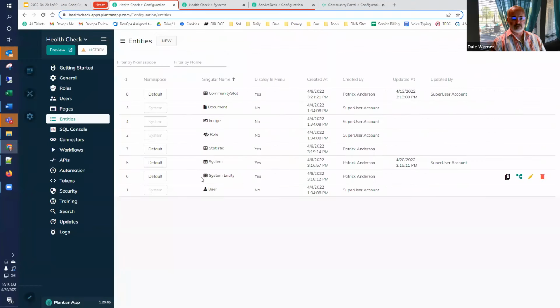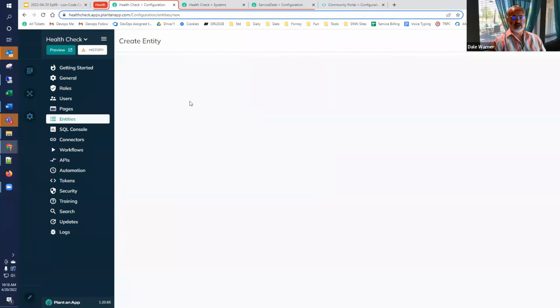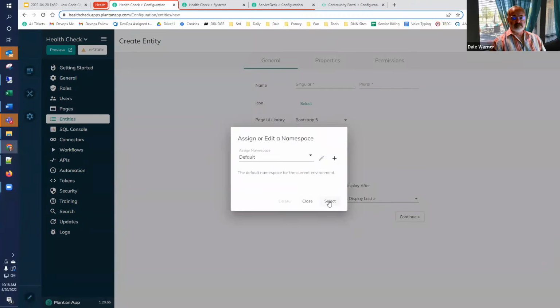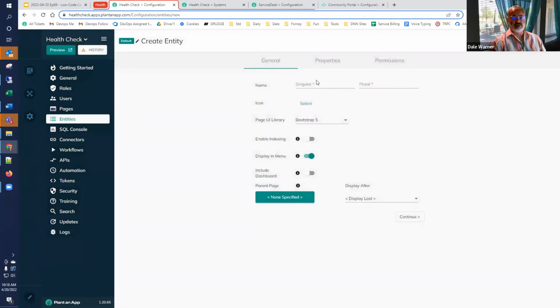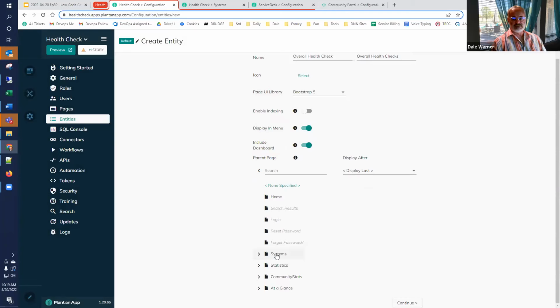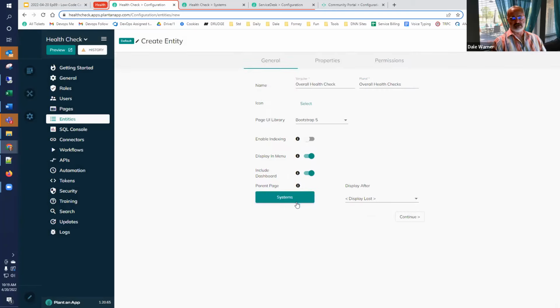So if we go to configuration and create a new entity, again, we're not getting into namespaces at this point. We're just accepting the default, but we're going to have something called overall health check and the plural overall health checks. We are going to display that in the menu. It's going to have a dashboard, maybe, I don't know, we'll turn it on. And then I am going to put this under our systems page so that it's just going to appear there.